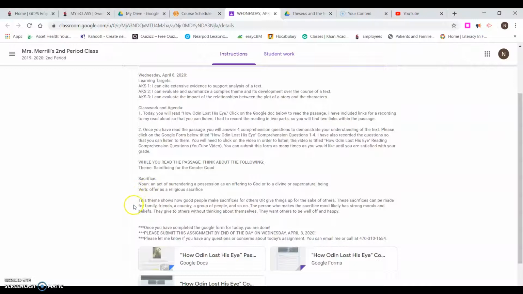This theme shows how good people make sacrifices for others or give things up for the sake of others. These sacrifices can be made for family, friends, a country, a group of people, and so on. The person who makes the sacrifice most likely has strong morals and beliefs. They give to others without thinking about themselves, and they want others to be well off and to be happy. So think about all that as you read, because that is what you are going to be identifying throughout the passage. And then on Thursday and Friday, you're going to be talking about and writing about how Odin's actions help develop the theme of sacrificing for the greater good.